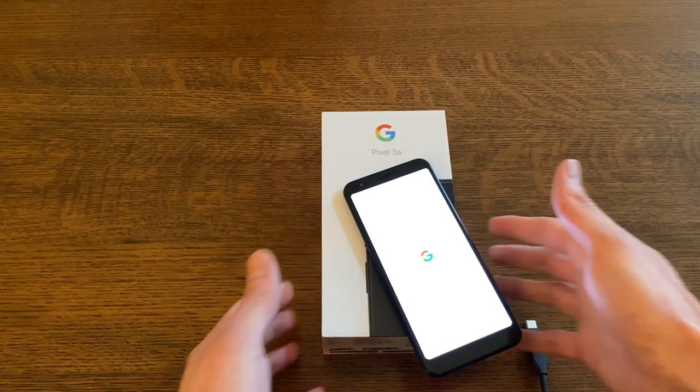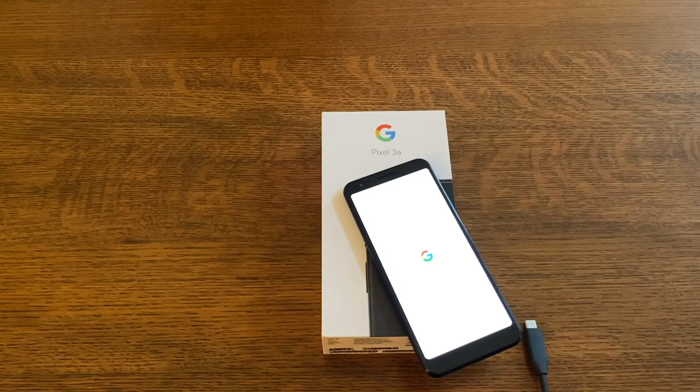Today we will be going through how to install Graphene OS on a Pixel 3a. Graphene OS is a privacy-focused fork of Android that doesn't have any Google services included in it by default.